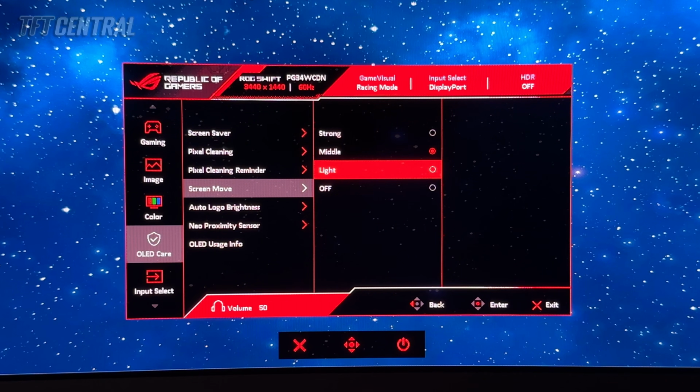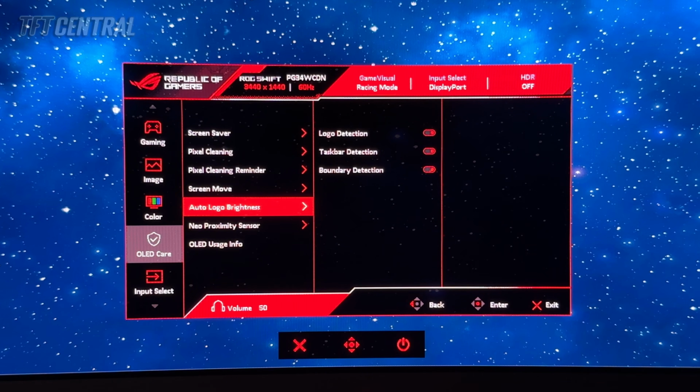The screen move we tend to notice during desktop usage, so you might want to turn that down to light or maybe even off if you find it really obvious. Everything else, just experiment if you have any problems, but we'd recommend leaving them on if you can.